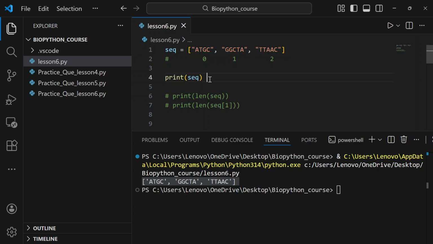Now here I am trying to access these items. I am saying that this is a list and these multiple values are called the items inside the list. And we know that this is a DNA sequence. Now what if I want to access this DNA sequence? So here we use indexing. We learned yesterday that in Python, counting always starts from 0. So the first item of this list is stored on the index number 0. Then the second item of the list is stored on the index number 1, and the third item of this list is stored on the index number 2.